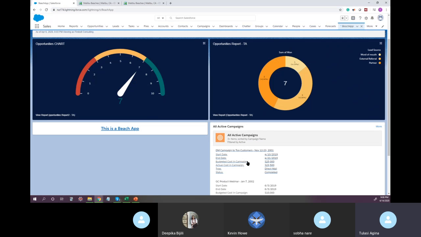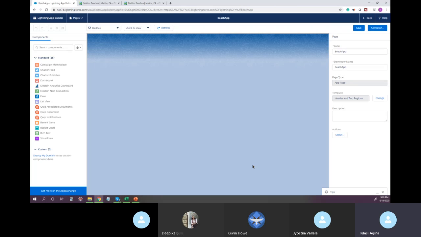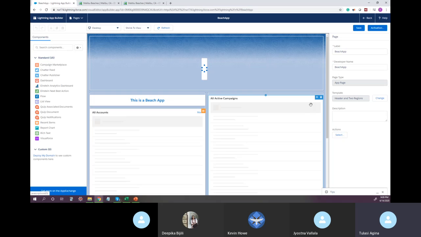So all I can do, if I want to edit it without going to setup and going to app builder and everywhere, Jyotsna, how do I go to edit the page? I'm already on a page. How do I edit it? In the setup page, you on the top gear. Okay. Edit page. Edit page. Right. I can click on edit page, and the problem was with my URL.